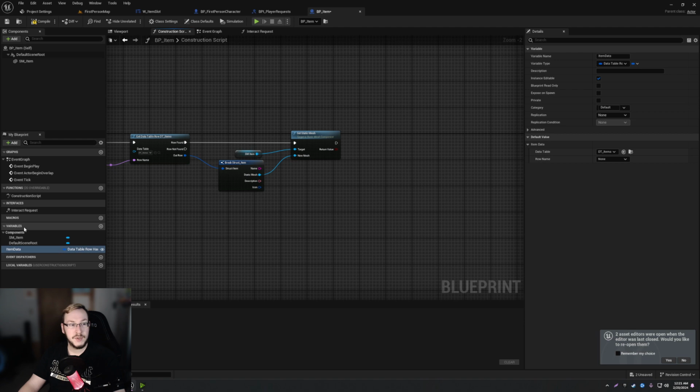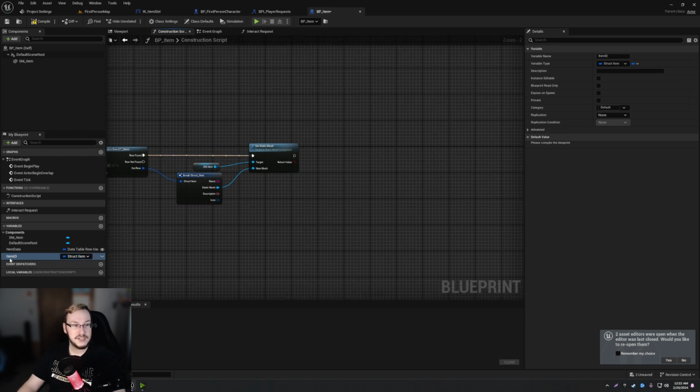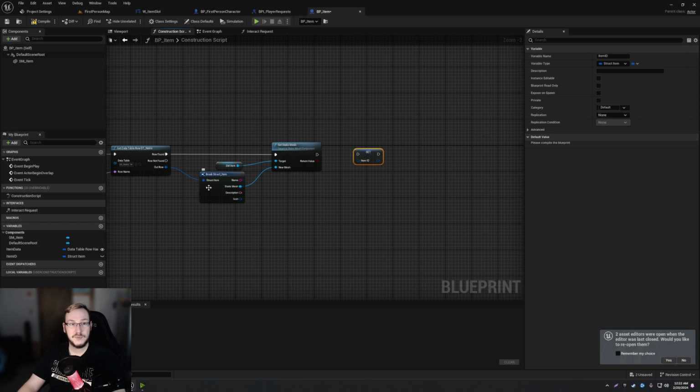All we're going to do is in the variables, we're going to add, and we're going to call it item ID. I don't really have a good name for this. And of course, this is just going to be that struct item that we created. And essentially, we're going to pull that out and we're going to hit set. And because we had to break it here, we'll break it here as well, or split it. And we'll simply plug this data straight in.